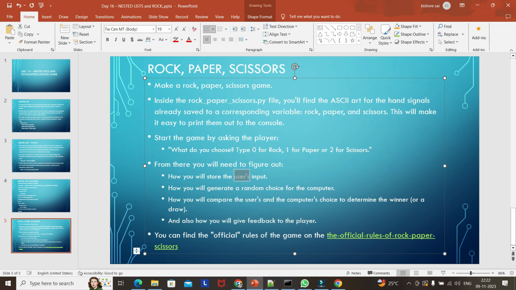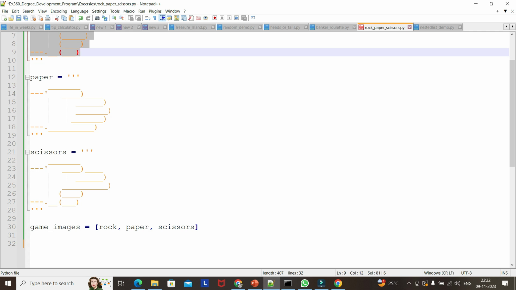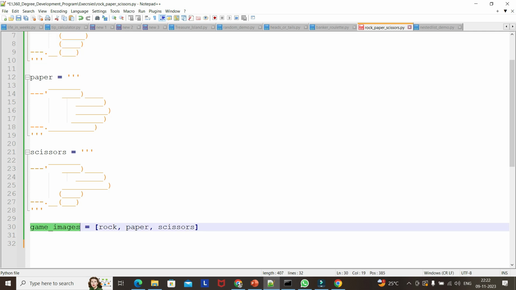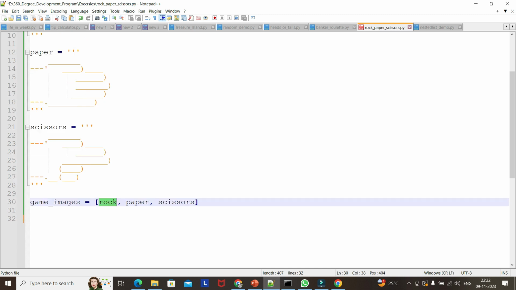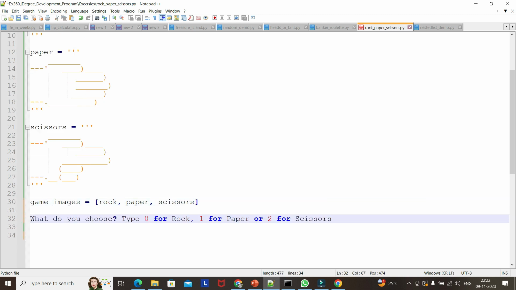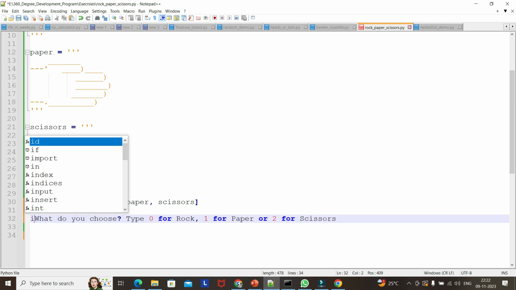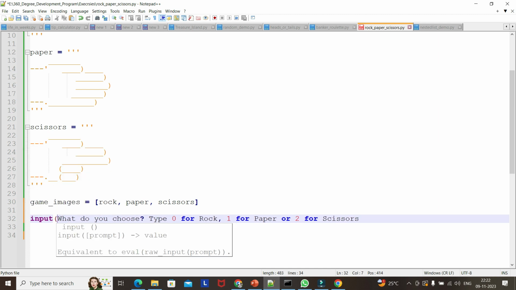So first we will start with this one. Before that, we have stored the game images for rock, paper, and scissors in a list. Now this is the user input. We will be asking the user.